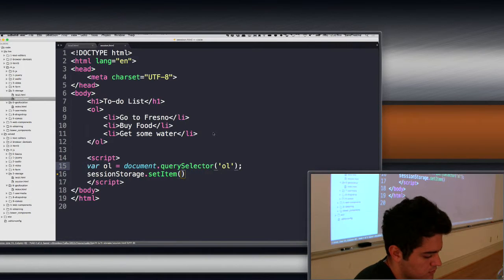Now, why do you want session? I thought the thing was you want it even if their browser closes. Yeah, this one is just to try out the different API.